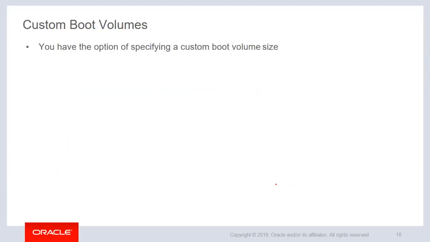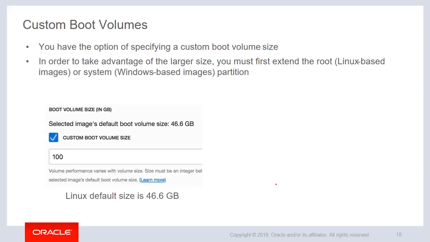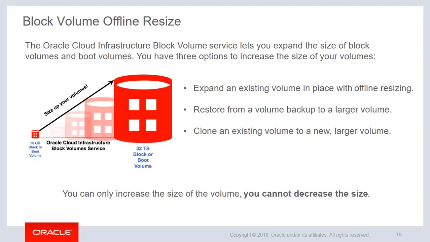You can also create custom boot volumes which have the size you specify, and right here you can see the default sizes we support: for Linux it is 46.6 gig, for Windows it is 256 gig, but you can always have your own custom boot volume size, which can be much larger than these sizes here.